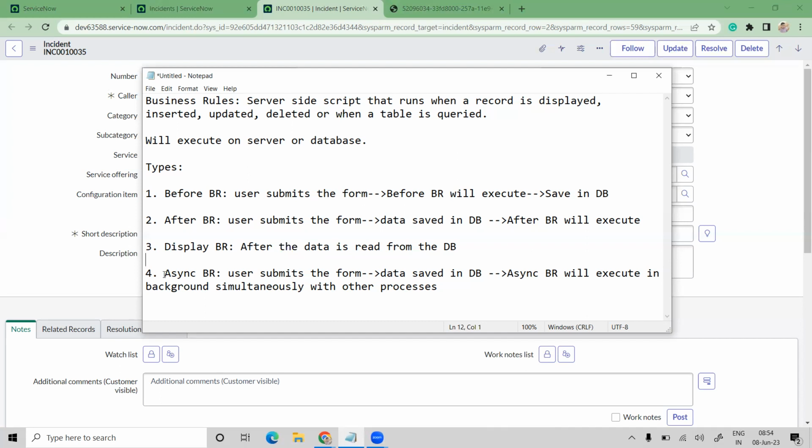Okay, and then async business rule. An async business rule is just like an after business rule. Whenever we submit the form, data will save in the database and then the script will execute later. The execution will happen in the background, simultaneously with other processes, and this will not impact the user's transactions, whatever they are doing over here.